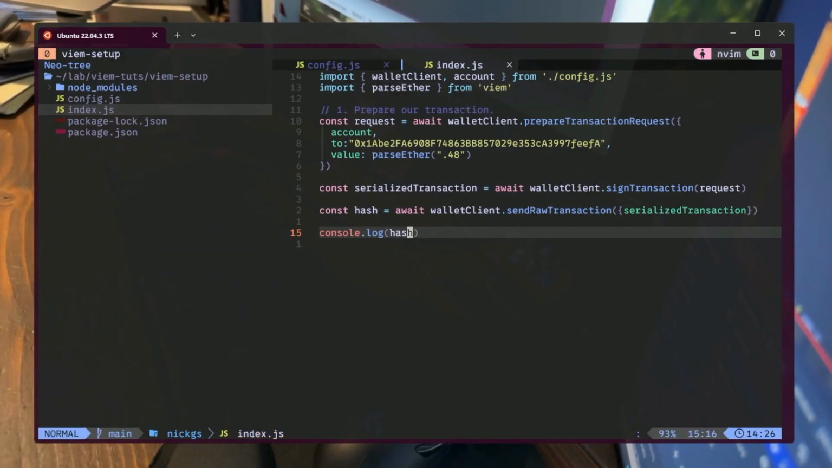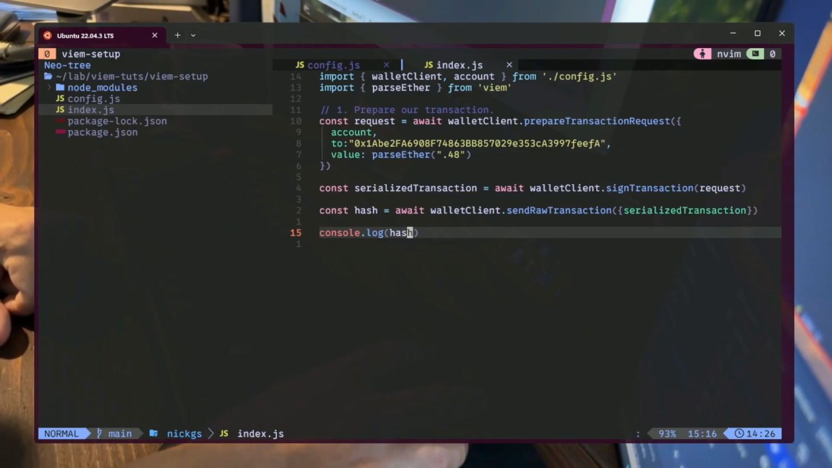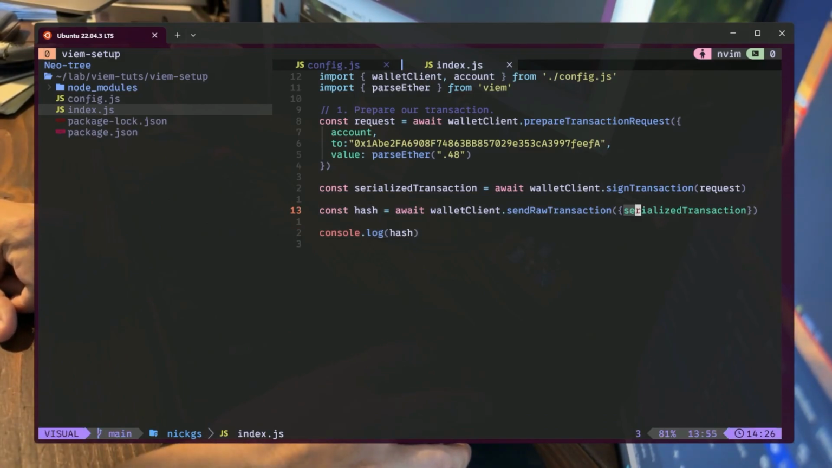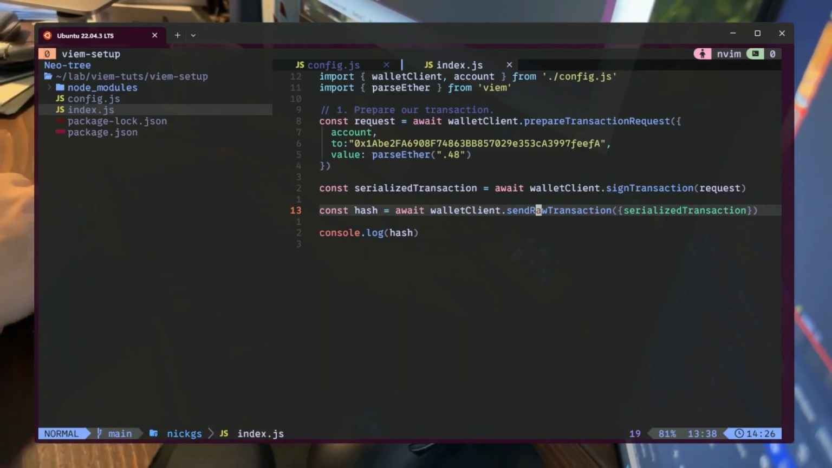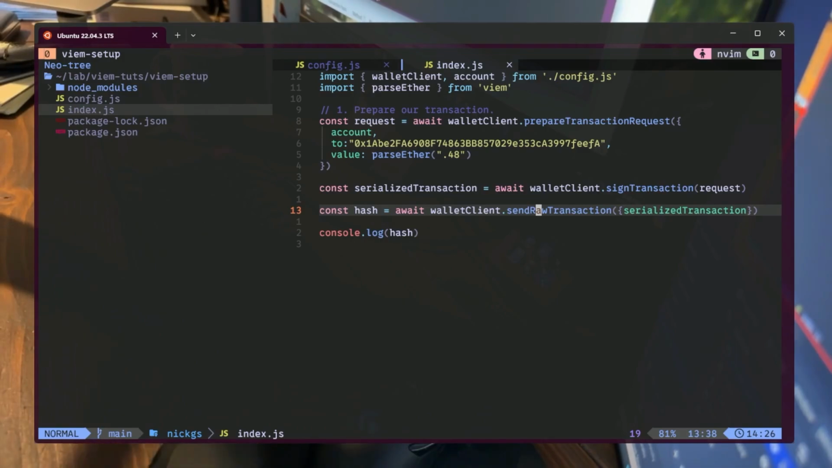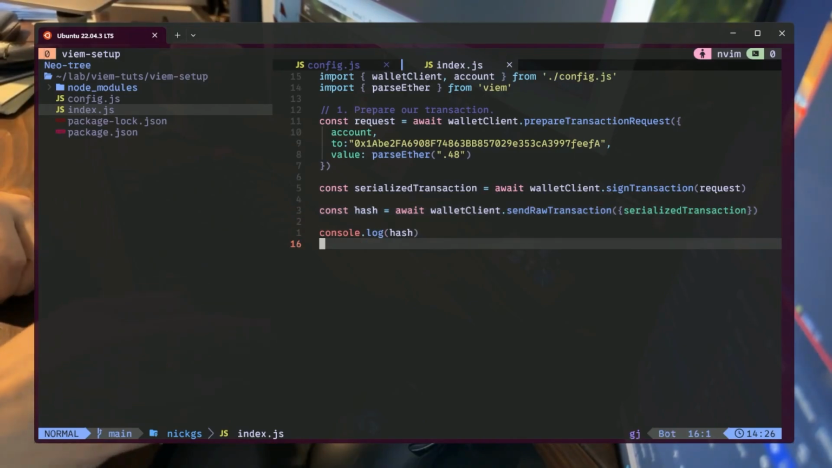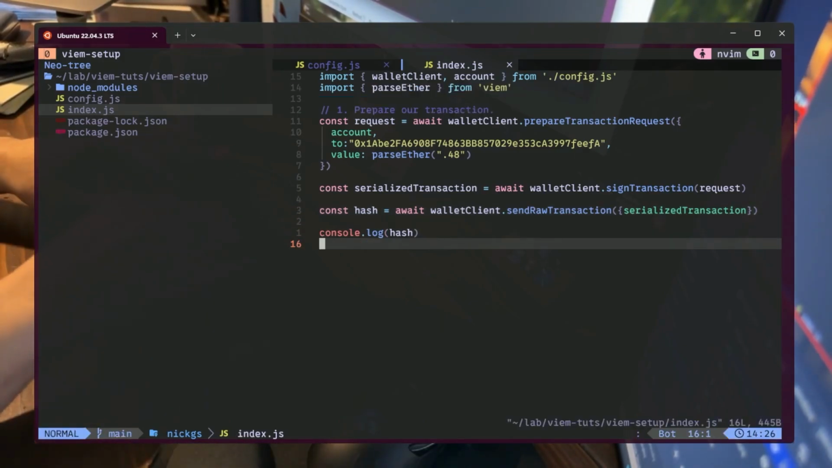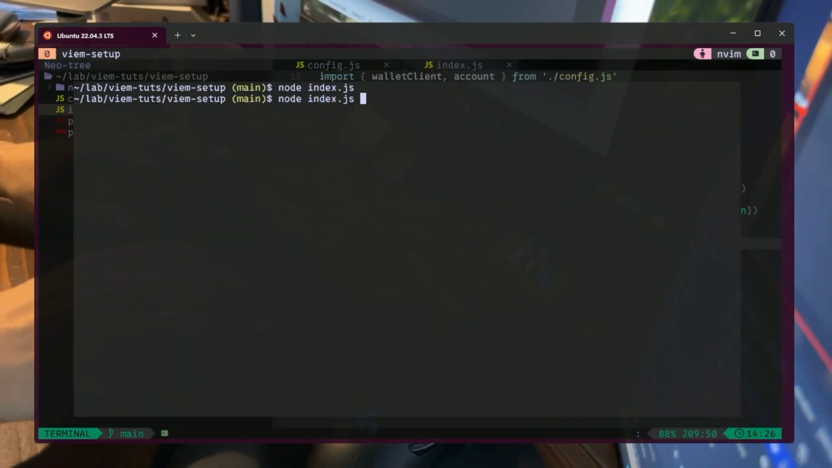Okay, so the thing that we learned here was that this needs to be called serialized transaction, or at least the key in this object to send raw transaction needs to be serialized transaction. I'd be curious if anybody has any insight in the comments as to if there's any other ways to do this, or if there's any explanation as to what serialized means in this context. But let's see if we can just go ahead and transfer this again. So we're going to say console.log hash, and let's run it.